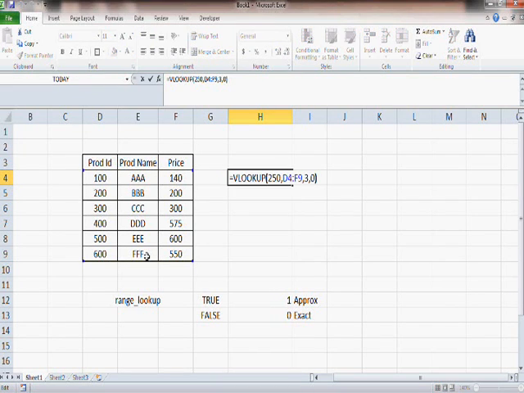Okay. So if you have the data in the first column of the table array, then you will get the corresponding value in the column that you're interested in. Otherwise, meaning if the lookup value is not present in the first column, then you get an error. So with 300, you get 300, which is the price of 300. With, let's say, 500, you get 600, which is the price of product ID 500. And 400, as we have seen, gives me 575.